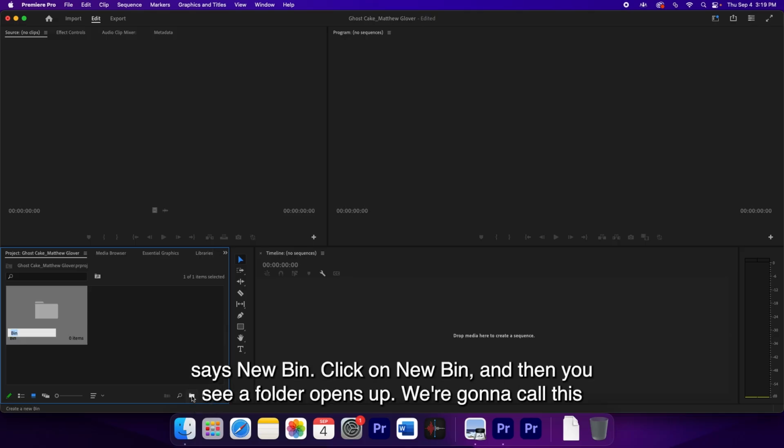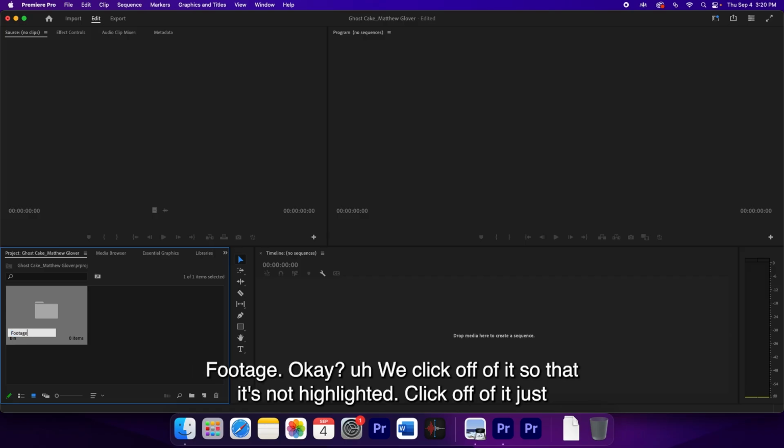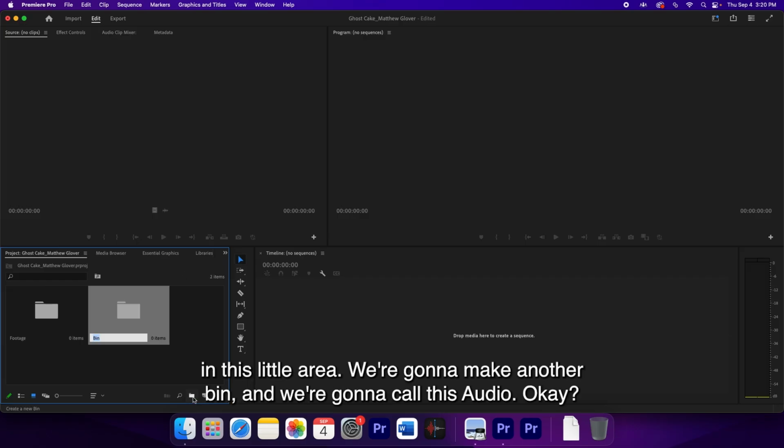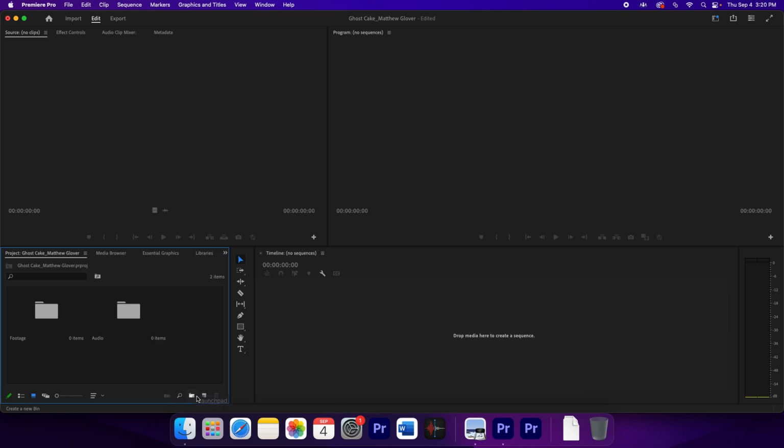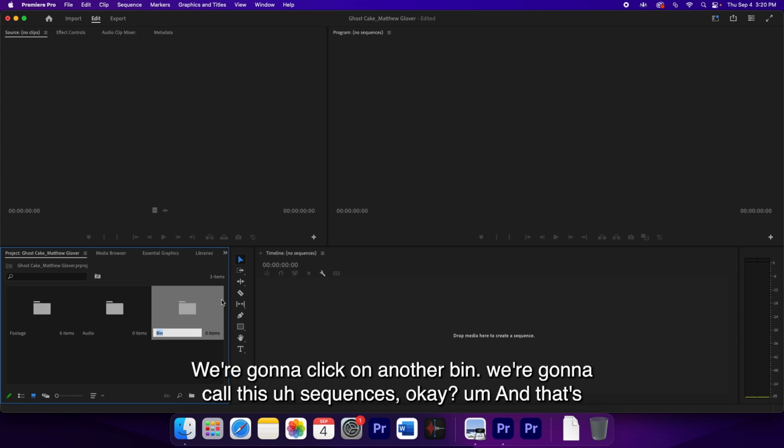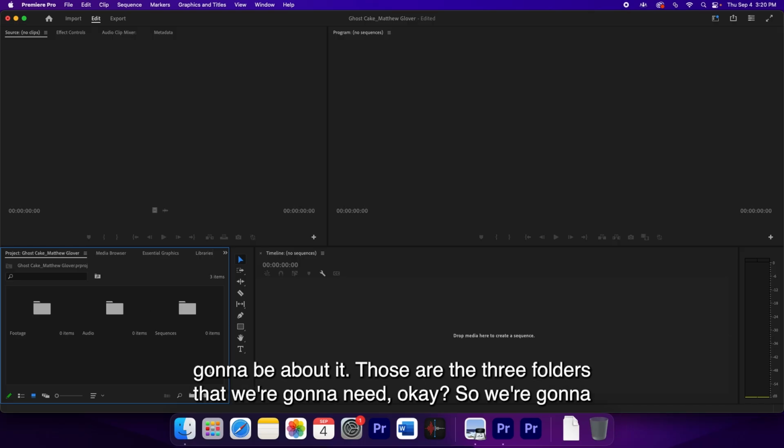Click on New Bin, and then you see a folder opens up. We're going to call this footage. We click off of it, just in this little area, so that it's not highlighted. We're going to make another bin, and we're going to call this audio. We're going to click on another bin and call this sequences. And that's going to be about it. Those are the 3 folders that we're going to need.